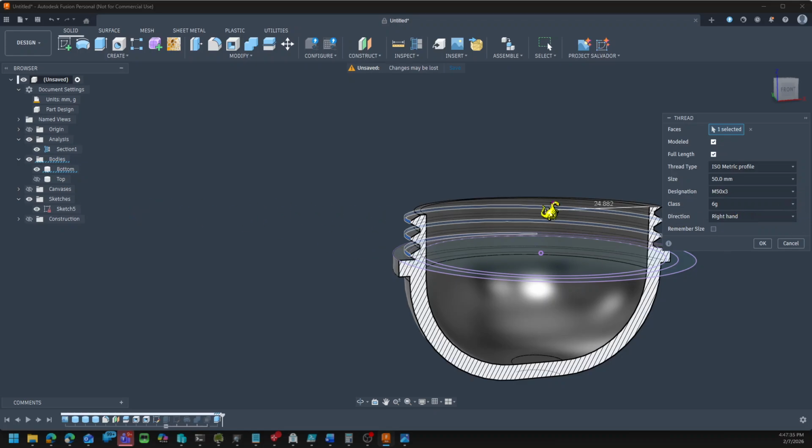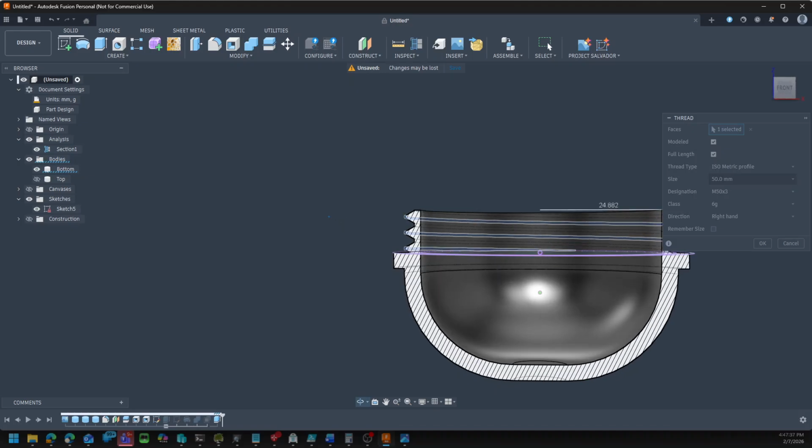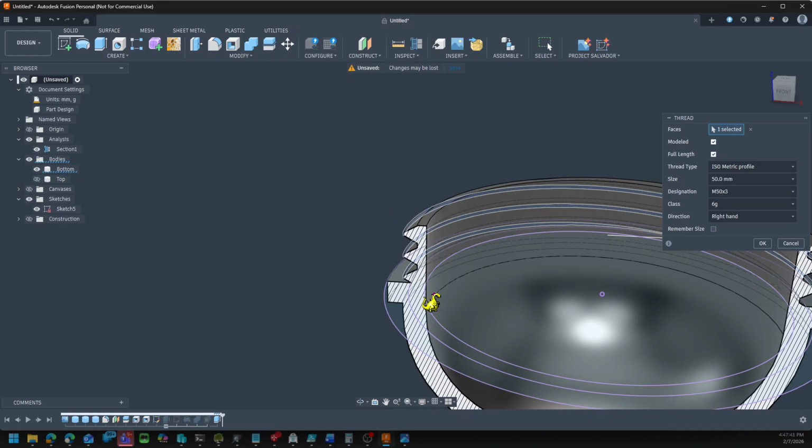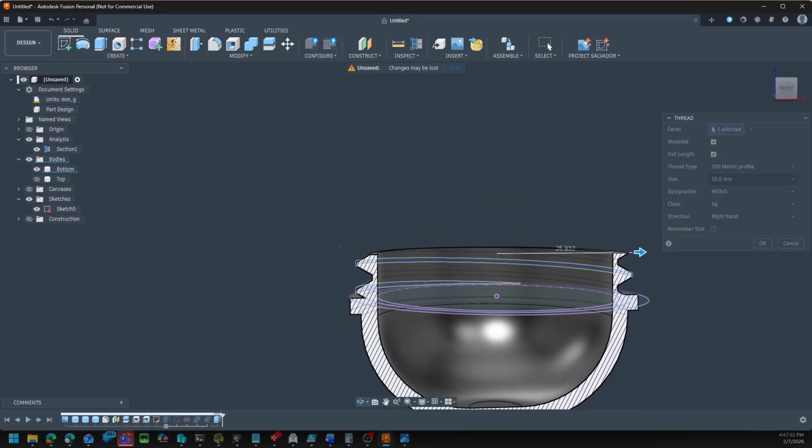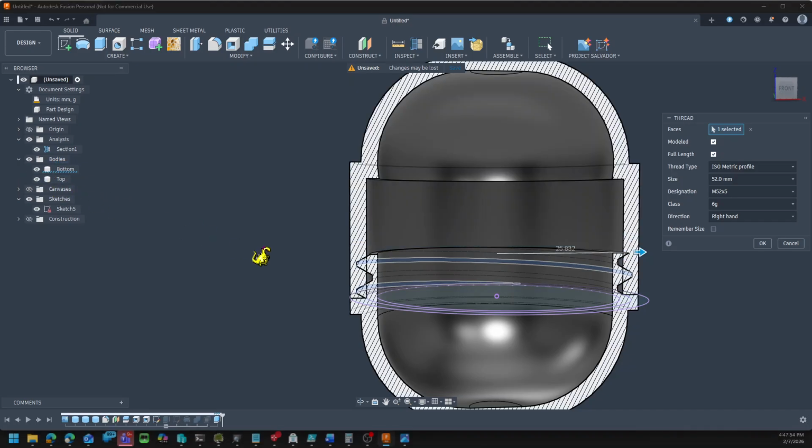So an M50 by 3 thread looks like it fits in there pretty nice. This might be a little thin. Let's see. We go bigger. There's 52, but if I look at that next to the top, I think, yeah, actually, I think that works really well. Yeah, I'm gonna go with that.